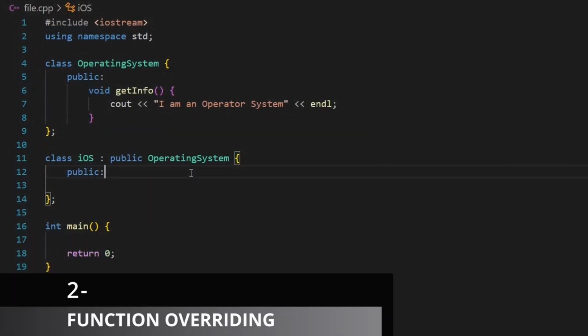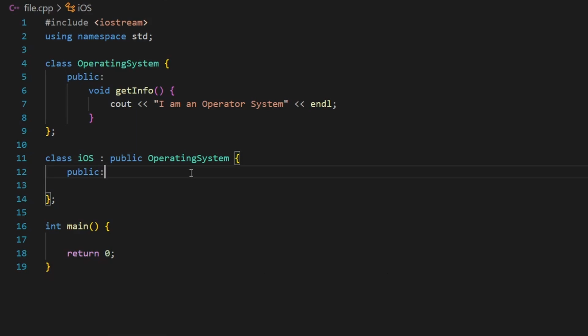So let's start with function overriding. What is function overriding? Basically, function overriding means that you are overriding the implementation of a function that belongs to a base class. In front of you we have a class called operating system, and we have a class called iOS which inherits from the operating system class. So this is the derived class and this is the base class.